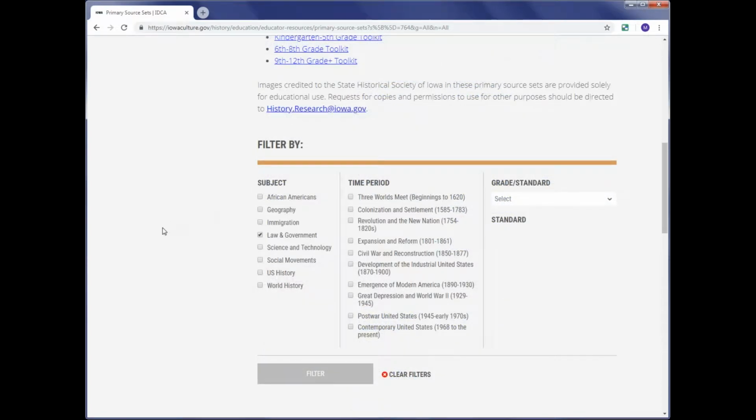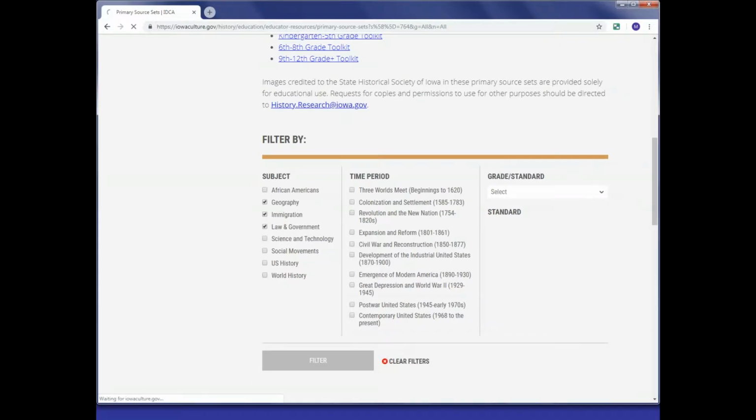You also have the option to select multiple subjects at once. To start over your search without anything being selected, you can easily click the Clear Filters button.